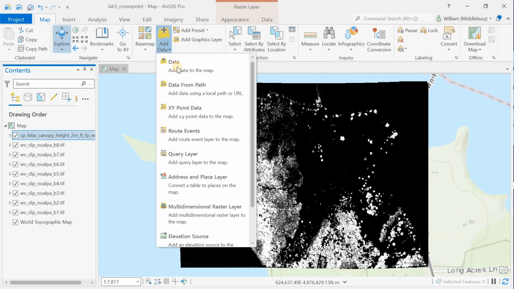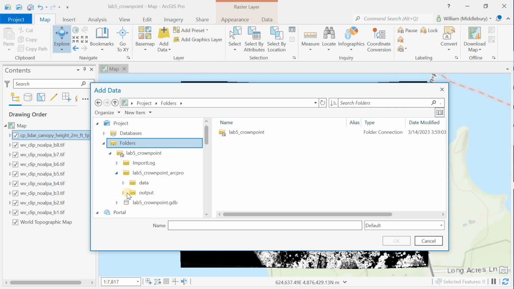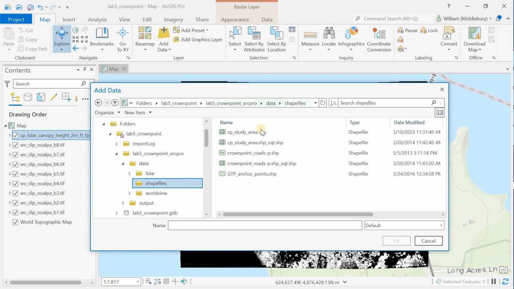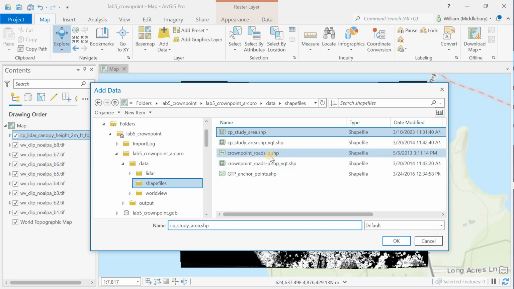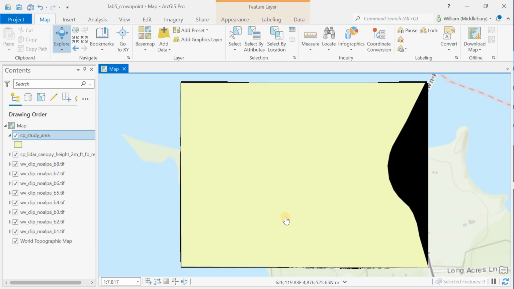And the final thing I'm going to add is our shapefile showing the study area. And that's going to be here under the shapefiles folder, CP study area. So we'll get that added. Okay, so this is just a polygon showing the actual study area.